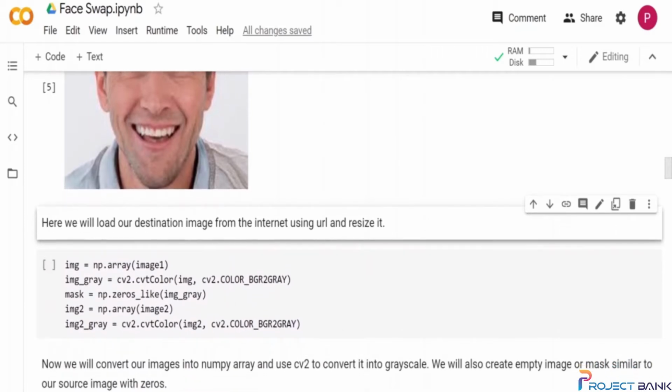So here you can see that we will convert our images into a NumPy array, as you can see here, np.array(image1). Similarly, we will use cv2, that is OpenCV, and a function called cvtColor. What this will do is convert my image into a grayscale image. So image1 is our source image. We are converting it into a NumPy array, and then converting it into a grayscale image. Similarly for image2 also, we are converting it into a NumPy array. Image2 is our destination image, and then we are converting it into a grayscale image.